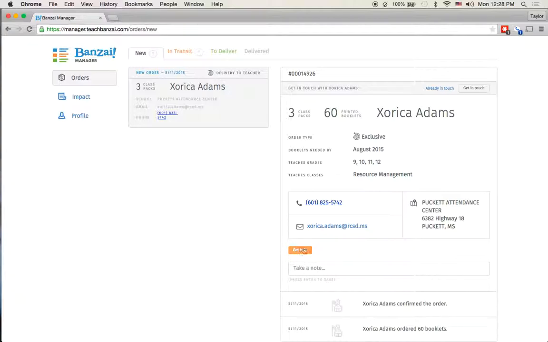Typically, it's right next to this orange Get Help button. It's blue, it has a ship to teacher button. You click on it and it does exactly what the email did. Eventually we'll bring that back, but for now we want you to get used to working within the manager and get comfortable here.